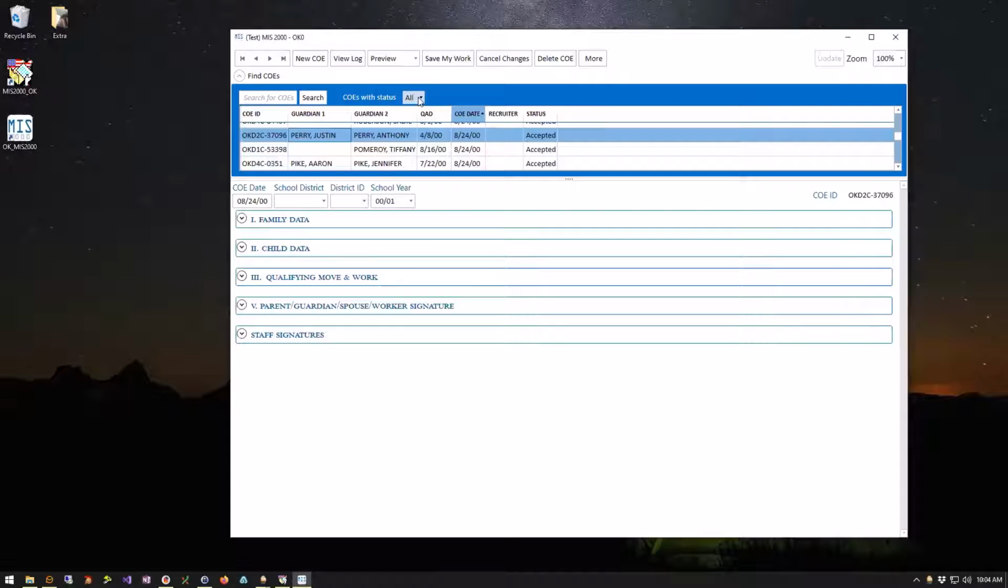Then you also have a filter here. You can change the way that you're searching. I'm currently searching for COEs with all statuses. You can also search only approved COEs, and any COEs that have not been approved would be filtered out of the search. You can search for COEs that require attention. These are COEs that you need to do something with.